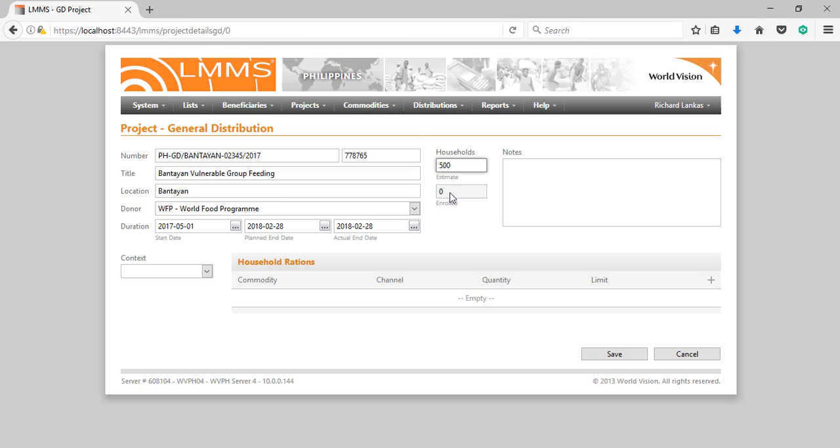Enrolled is just a visual count of the households currently enrolled in the project, because you register and then you enroll. Every time new enrollments are carried out or terminated, this number will automatically adjust to reflect the current active household enrollments. The notes field is used to record information pertinent to the project that may not be captured through the other project standard fields. As an example, I'm going to type this VGF project is meant to provide aid to the highly vulnerable typhoon victims in Bantayan.